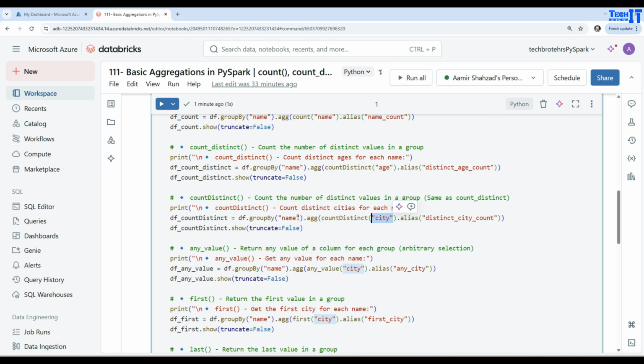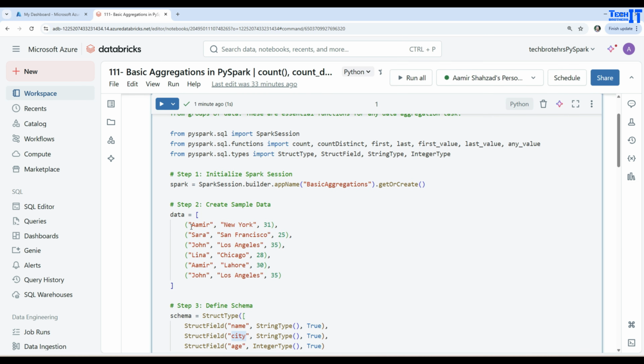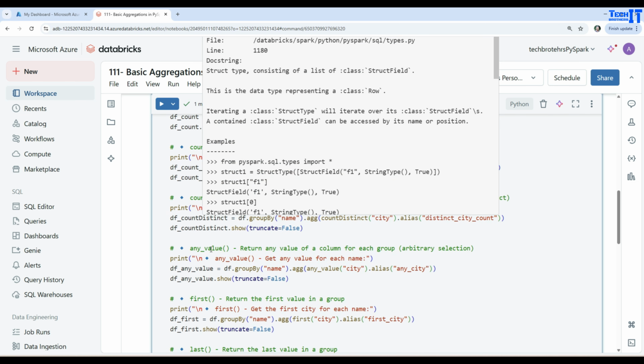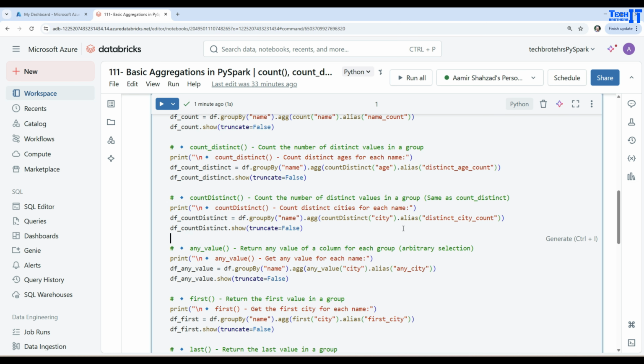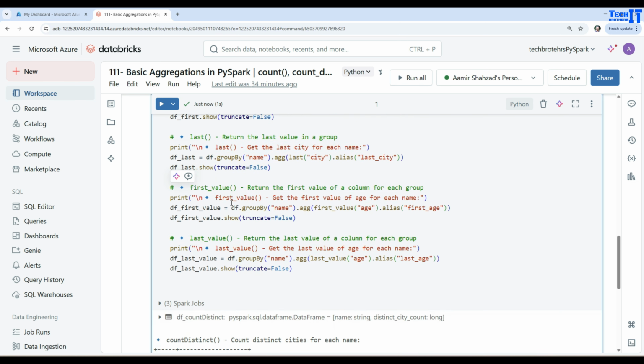So here again we have the name Amir, and if you remember we have city, count distinct for city. So I'm going to show you right here. For Amir I have on purpose put New York first, and then I have put Lahore second. So it's going to get us two distinct values for name Amir, but for John it's going to be one because he has Los Angeles, and when you take a distinct it's the same, so it's going to show us one. So let's go ahead and take a look here. Now we'll call this column distinct city count, and we execute this code, and we are going to see the values here.